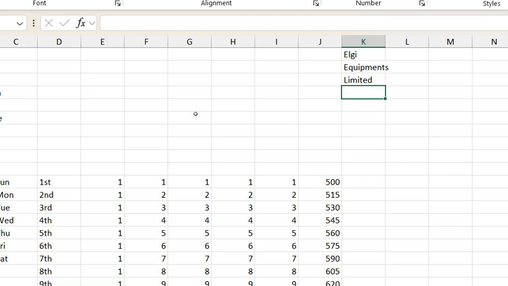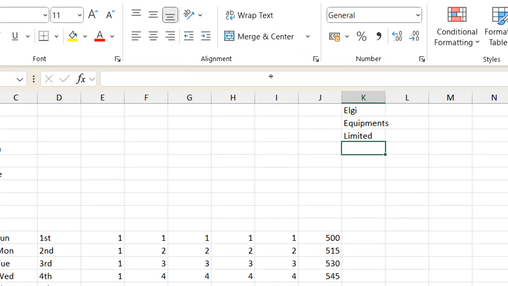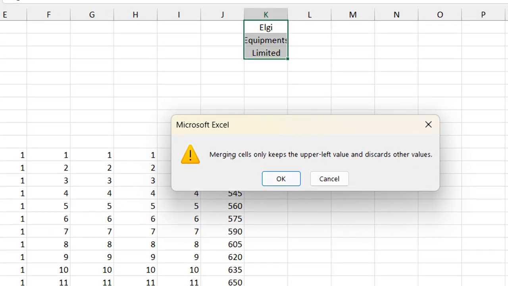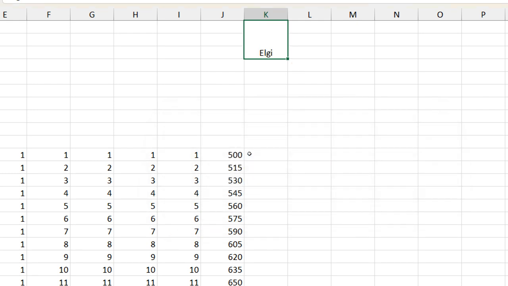Yes, tell me how can I. Merge and center. Are you sure? Select merge and center. Showing some warning: merging cells only keeps the uppermost data, discards other. That means only the upper data will be available, lower data will get discarded. So we are getting only LG. I want LG Equipment Limited. We have to go to the cell and then double click it there. Yes, yes.